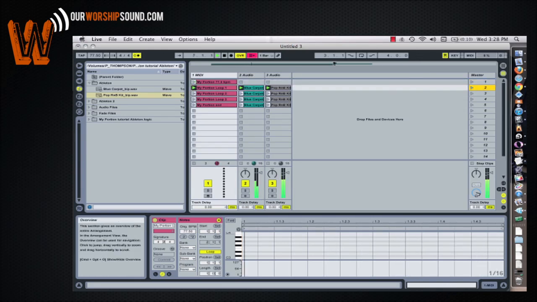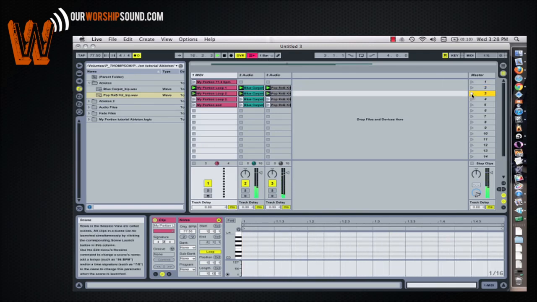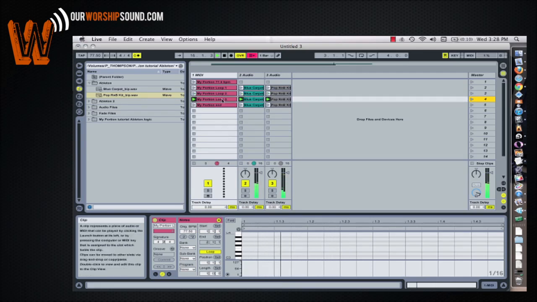3, 4. Okay. Up here I have this set for 1 bar, and this allows me to trigger the next clip within 1 bar of when I need it to start, and it'll start the next clip or the next scene on the next downbeat. Here's loop 3. Click the scene, and this starts everything in this row. Here's our end note.